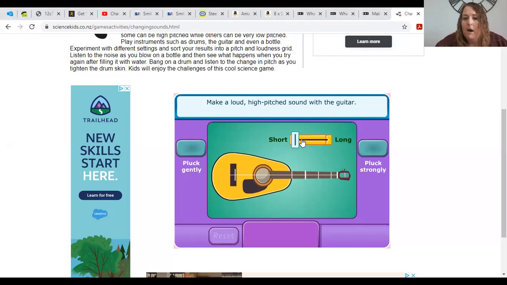And I've got a scrolly bar on the top, and you can see it changes where it's held on the guitar chords bit where you push down, and then you can pluck gently or pluck strongly. So it wants a loud, high-pitched sound. So loud, first of all, am I going to pluck gently or strongly? Okay, strongly, because it's going to be loud. But if it's high-pitched, well, I need short strings or long strings. Where should I hold up the neck of the guitar? So we'll have a go.